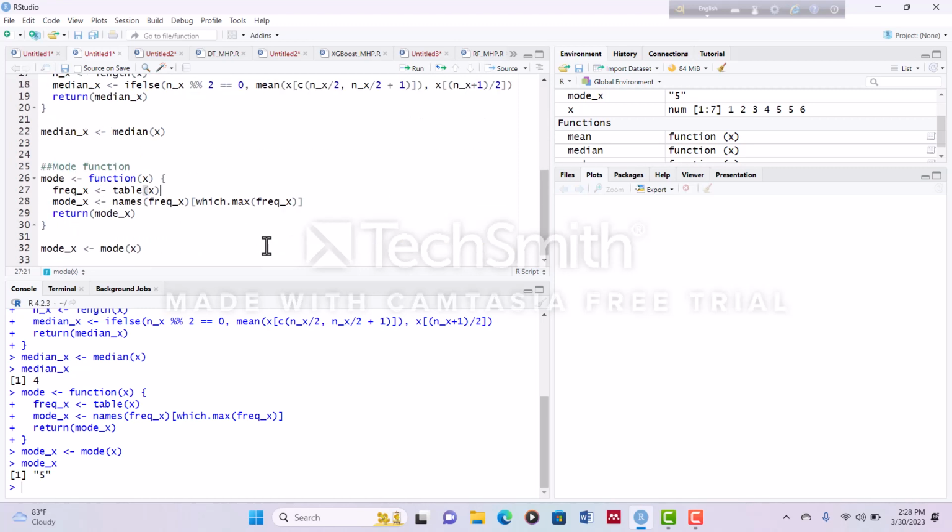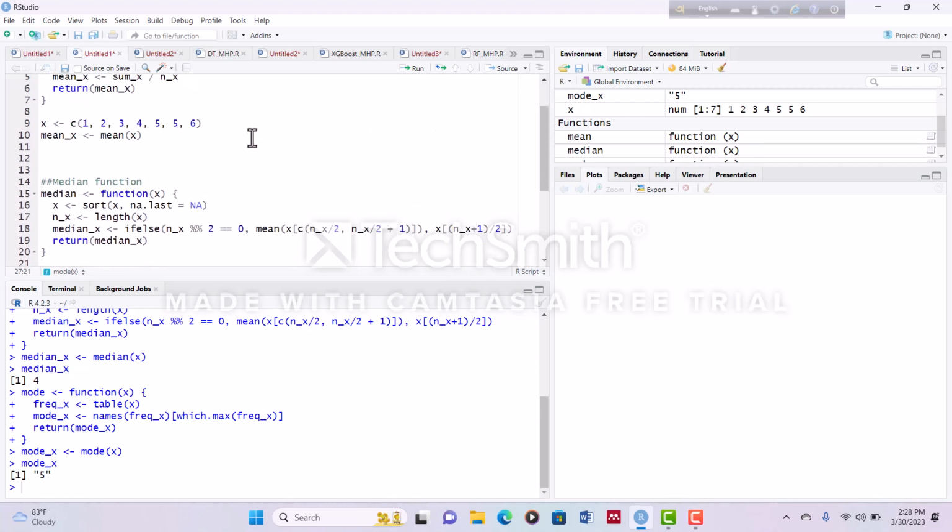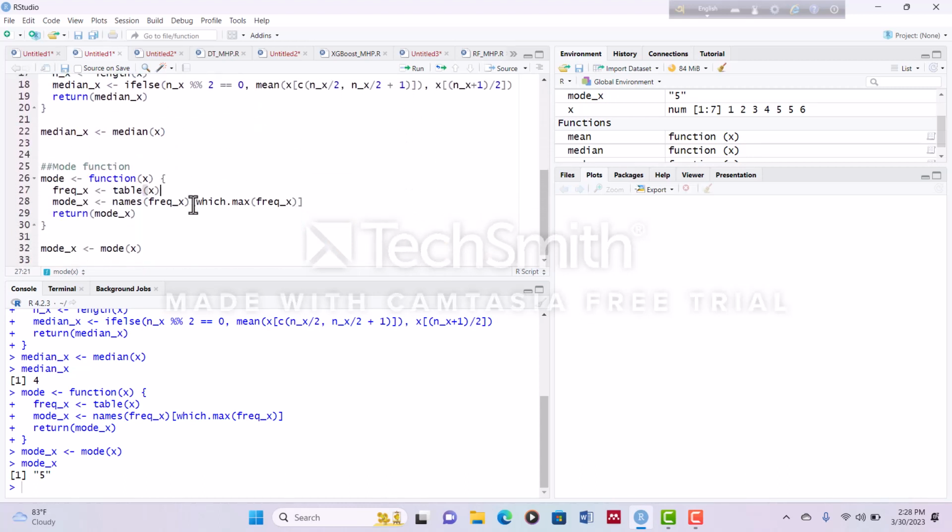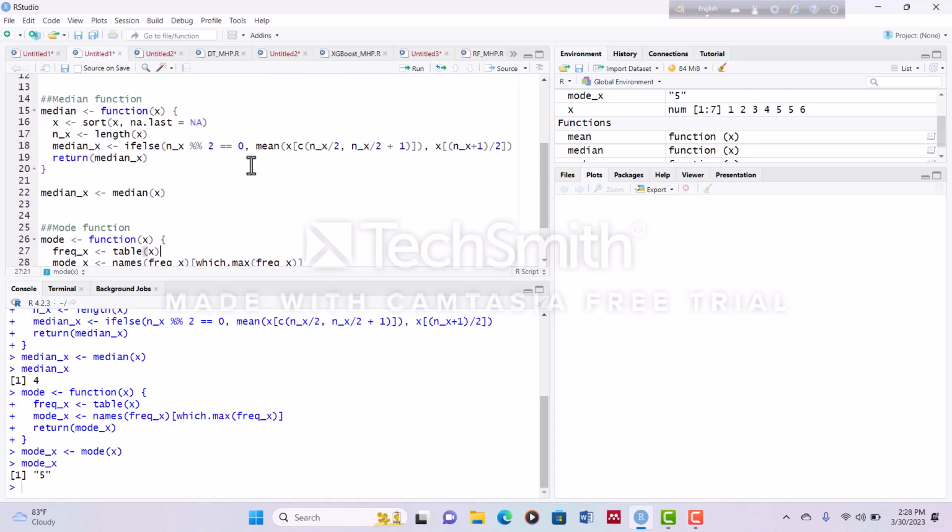So 5 is the mode of this data, and this is the way we can write mean, median and mode function in R. These are the formulas basically, and to write a function means to write a formula in R instead of using the default function built in R. So this is the way we can write functions.